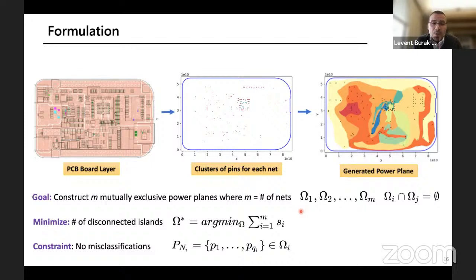We also need to have a perfect classification scheme, meaning that we are not going to be able to accommodate any misclassification. We have to have mutually exclusive planes where the segmentation accuracy is always 100%, because all of a sudden you will create an infeasible design in which a pin that should belong to a different net would be touching a wrong metallic plane if this was not truly 100% accurate.